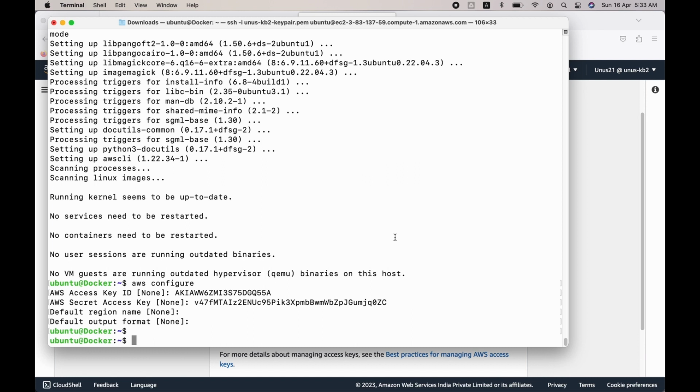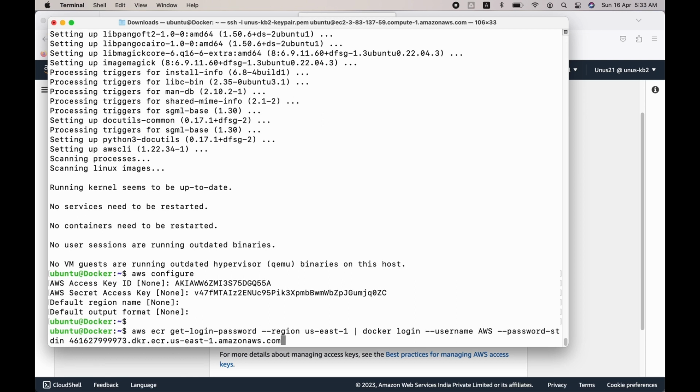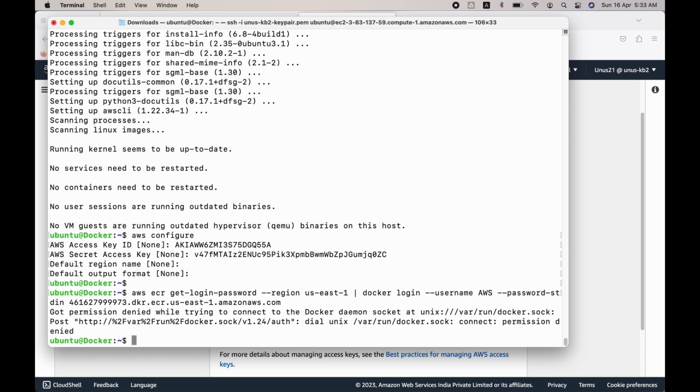Now I'm going to repeat the same command for getting the authentication token. Let me use the up arrow to reach that command. If it fails, then we need to do one more step. Okay, it says got permission denied. So we can do one more thing.